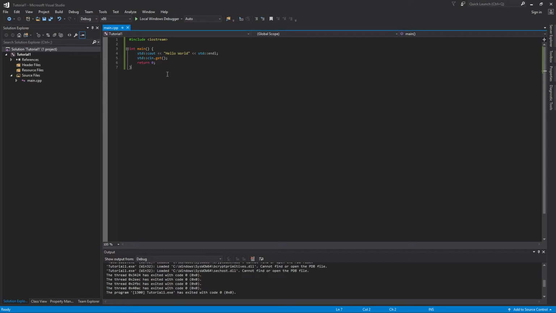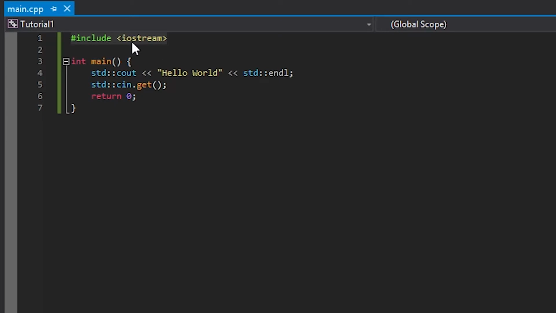Okay, so let's go through line by line and explain what each line does. Include iostream just tells the preprocessor that we want to include iostream functionality. This is what lets us write things to the screen and lets us use cout and endl later in the program. Int main indicates the beginning of a function. Everything between the curly braces is part of it.